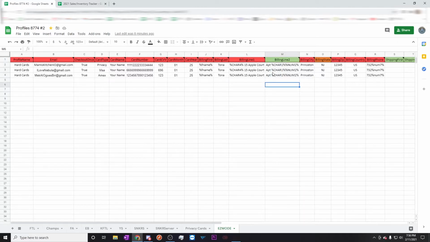Moving on to billing line 2, if you don't need it, you don't need to. I'm in a house, so I can jig with apartments. So for Supreme, I would do APT, space, and then in between percent signs, character 1, and then in between percent signs, num 2. So it would choose a random character and a random 2 numbers. So it could randomly come up like apartment A54 or B60, something like that. And then everything else is pretty straightforward, except for the billing phone, I like doing my area code with 7 random numbers. And that's pretty much how it works.